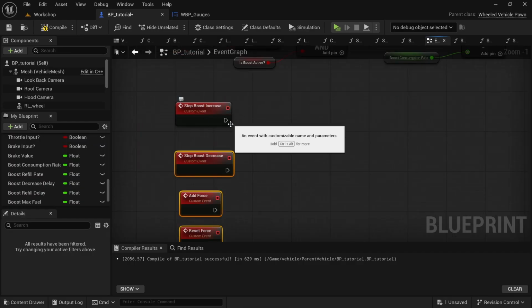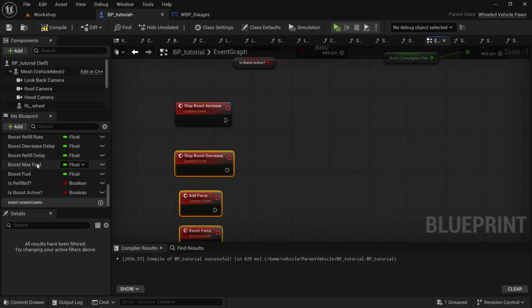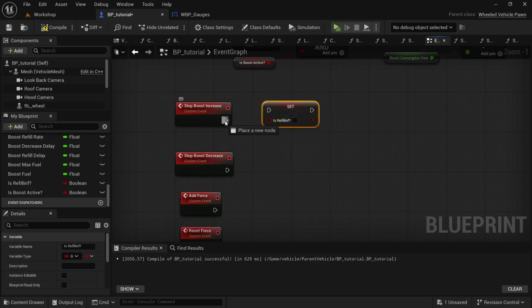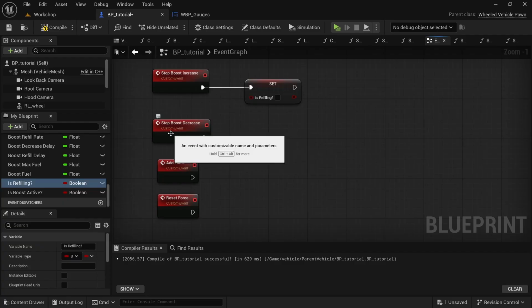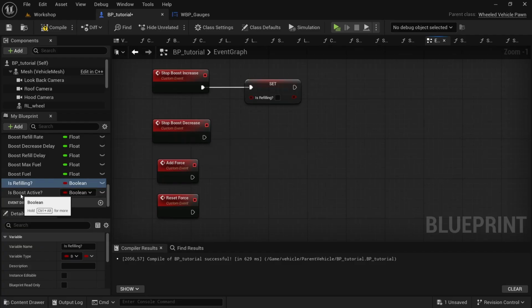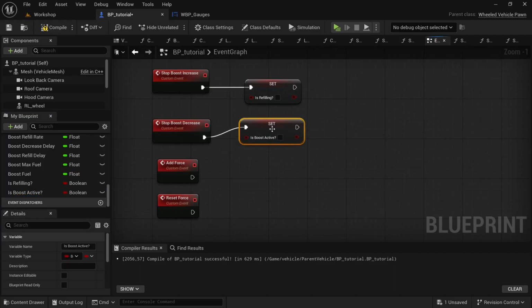And then for the stop boost increase, we're just going to drag in the is refilling, hold Alt, drag this in, and then connect the execution pin to that, and then that is it. And then for the stop boost decrease, we're going to drag in the is boost active, hold Alt, drag this in, connect the execution pin, and then just leave it as false.